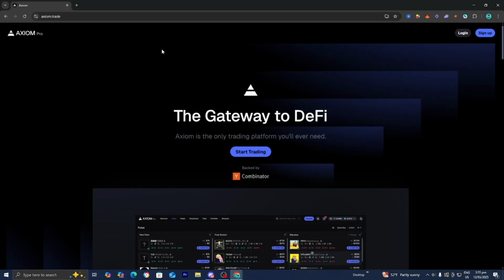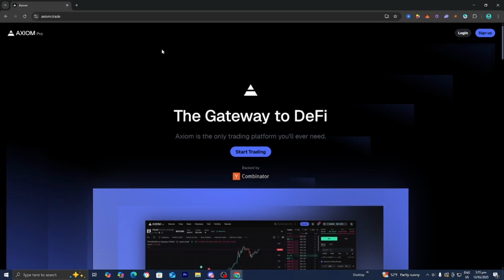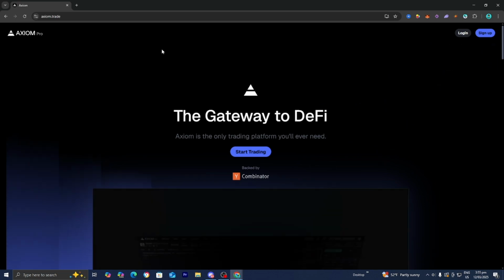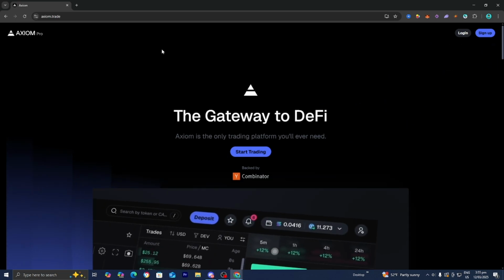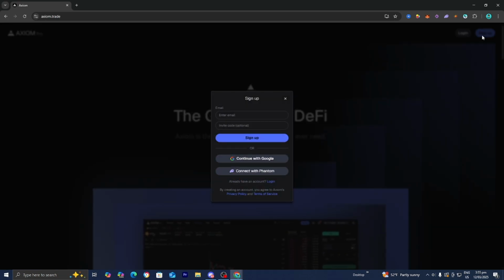In this video, I'm going to show you how to make an Axiom Pro account. The first thing you want to do is go to the official Axiom.trade website, and it should look something like this. Then go to the top right and select where it says sign up in order to create an account.